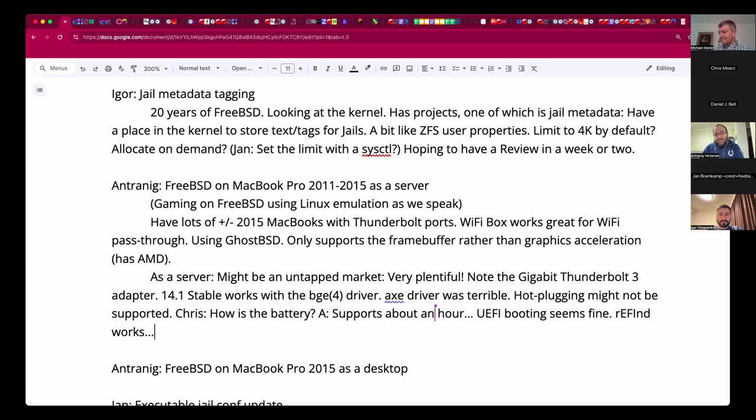Now I'm running jails on it. I'm running other things. Unfortunately, Zoom did not work. So I'll figure that out next week.